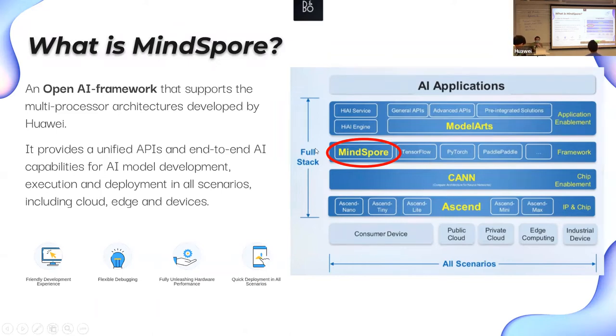But the difference between MindSpore and TensorFlow and PyTorch is that we not merely support GPU, we also support a hardware called ASIC, which is a Huawei-designed NPU, or AI chips specialized for doing AI computing. So you can see that Huawei provides a full stack solution from the bottom, the hardware, the AI chips, to the AI software framework, and then the top level cloud application services.